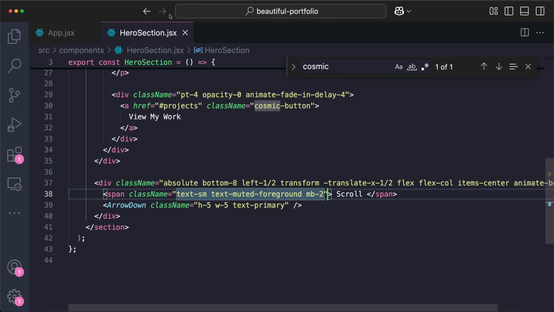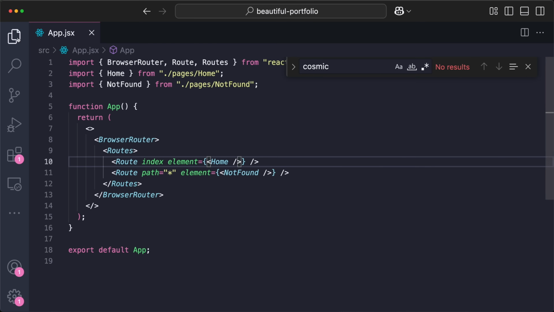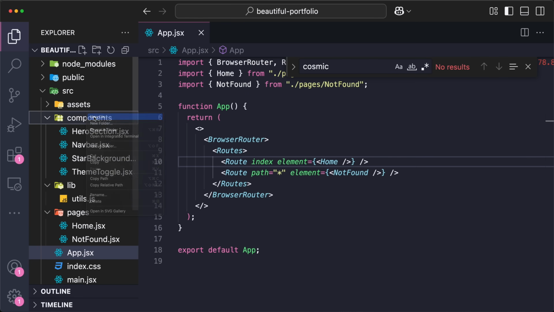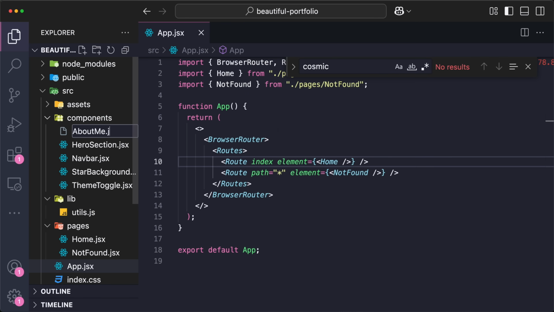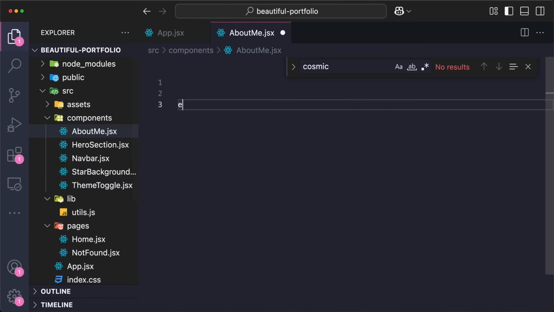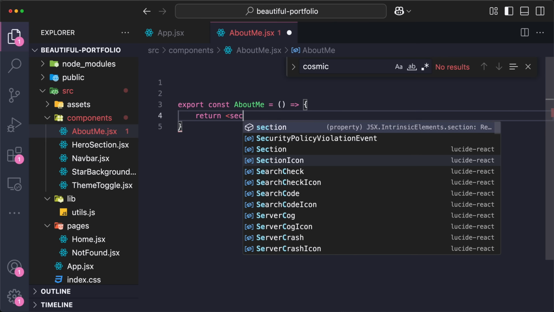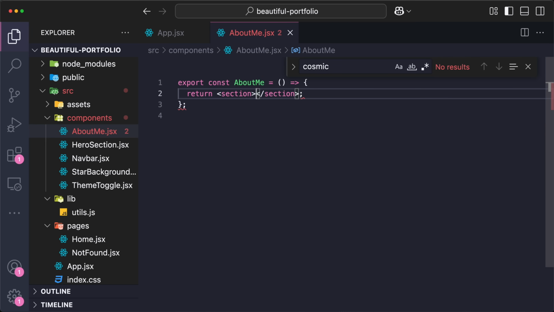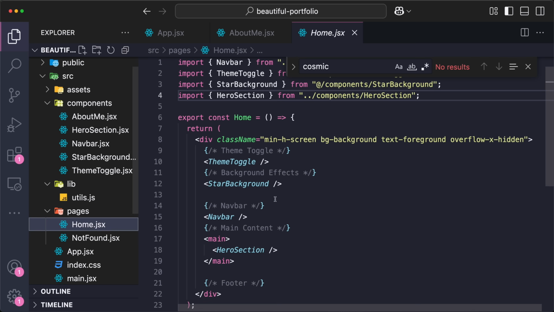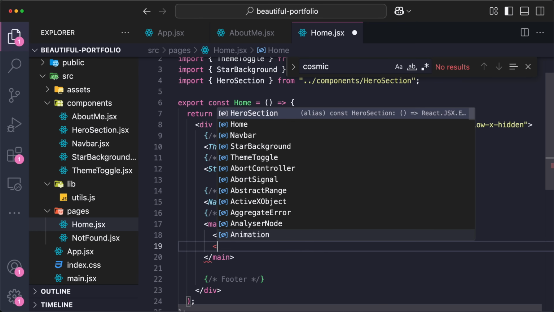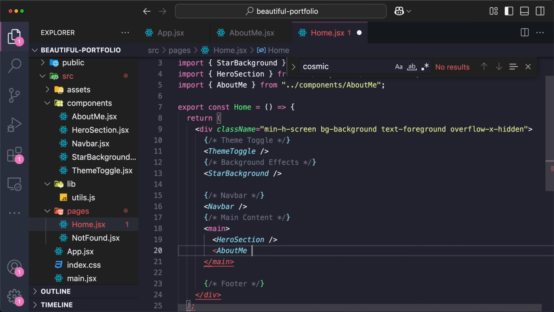So the next section is going to be the About Me section. We'll go here and create the About Me component, and we're going to export const About Me. I'm just going to return a section for now. Now we're going to import this on the home component. So below the hero section, we're going to import the About Me.